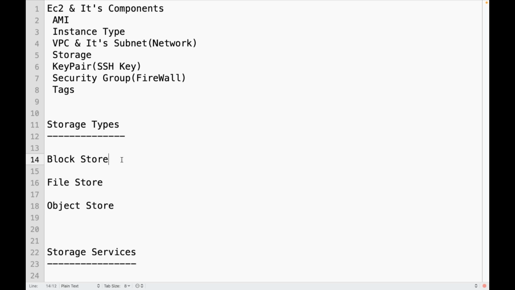So this block storage in the background is a SAN technology. This file store is a NAS, network attached storage. Block store is a SAN, storage area network. So when we are using this block storage, whatever file or data you are trying to store in that block storage, that file will be split into multiple pieces of blocks, and each block will be stored in a different path in the storage.